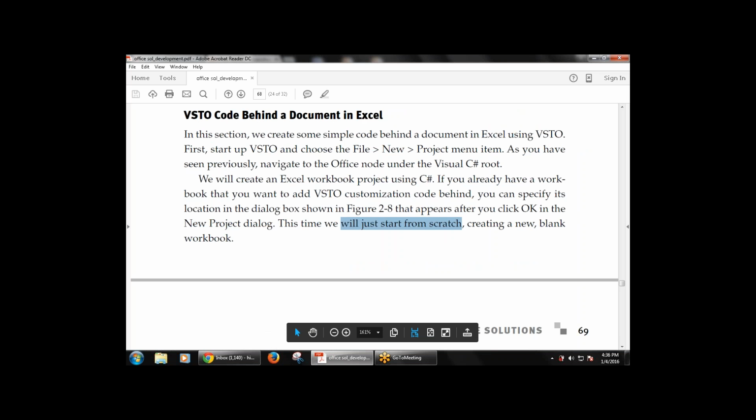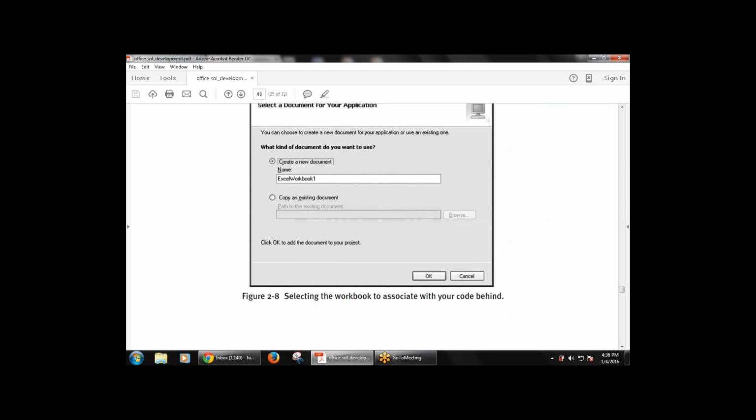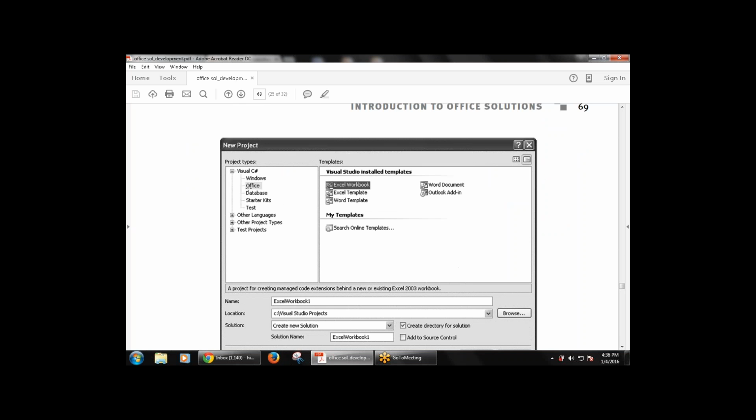This time you will start from scratch and create a new blank workbook. This is the first step: you go to Office, then select from the available templates, that is, the Visual Studio installed templates. Then there is the Excel workbook that is used in this one.